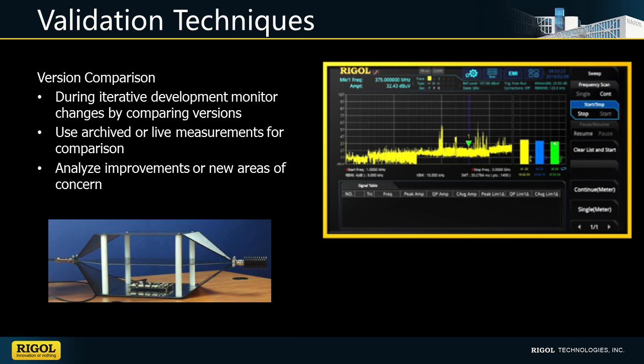So we mentioned how this TEM cell setup allows us to make more repeatable measurements. What that means is we can now take that setup and compare different board versions, different updates to get relative measurements, looking for improvement over time or looking for changes in the radiated emissions that occur. So let's take a quick look at a video that shows us how to use archived or live measurements to show this comparison, this improvement over time with a TEM cell and with our spectrum analyzer.